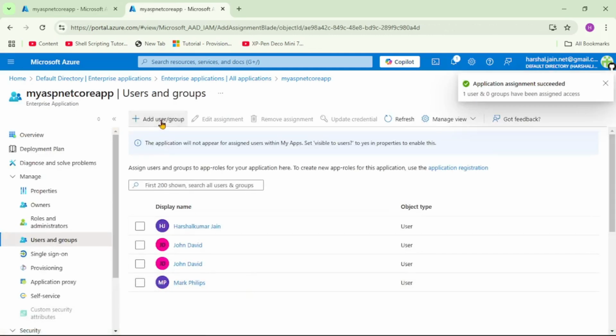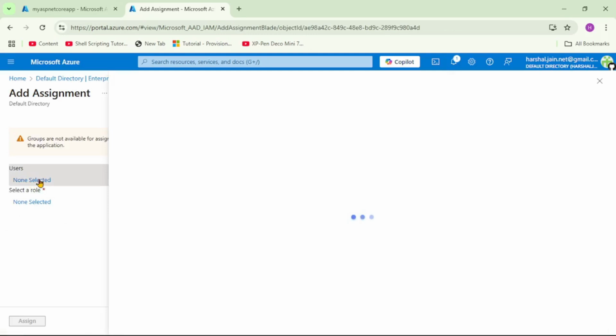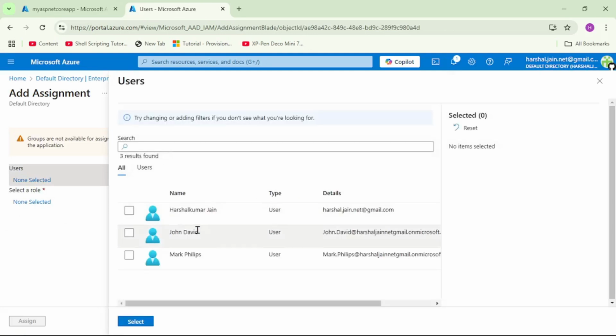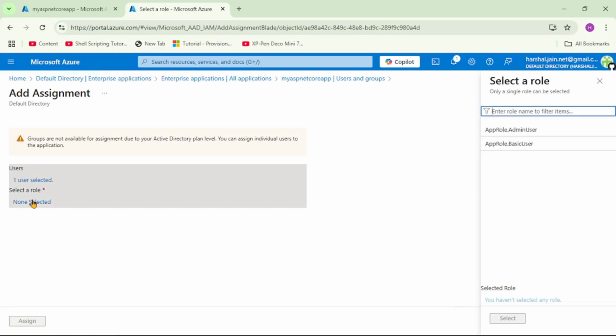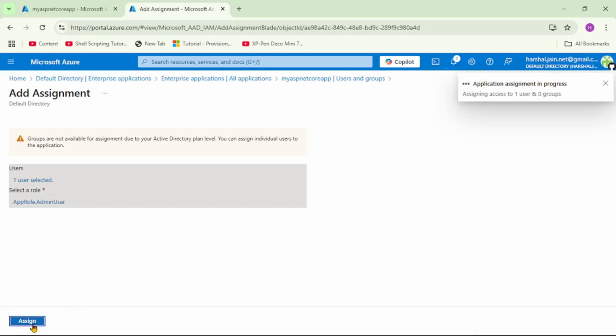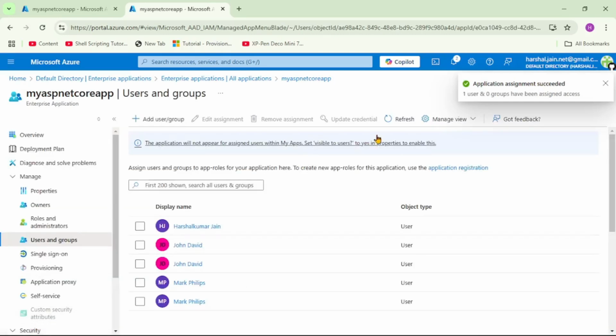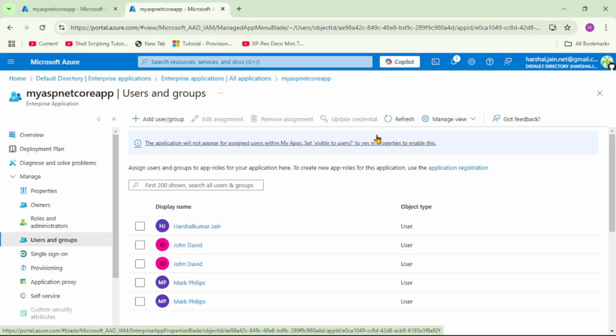Similarly, I will say add user or group, and here let's select second user, that is Mark Phillips, and for Mark we need to assign admin user role. So I will select app role.adminUser and let's select it, and here I will say assign. So we have successfully created two master roles and we have assigned these roles to the respective users as well. And now let's go to the Visual Studio and let's implement required changes over there as well.